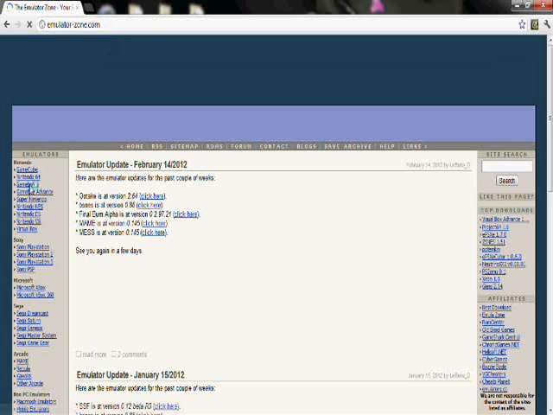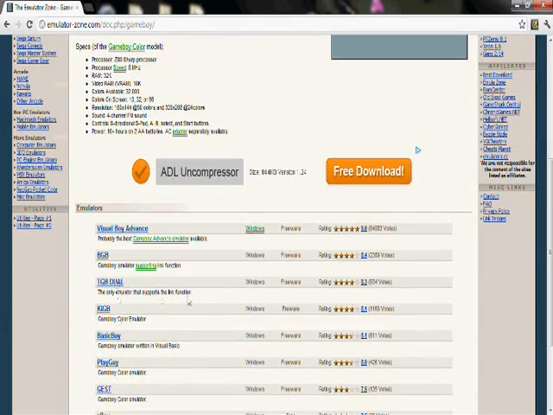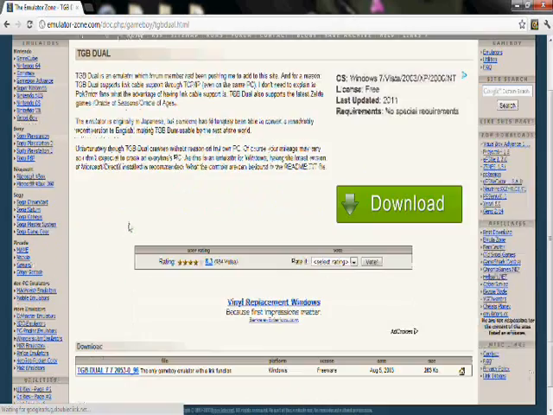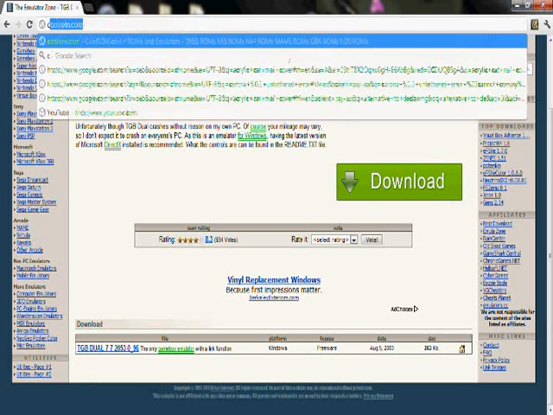Alright, so go to emulatorzone.com. Descriptions will be below. Then you go to Game Boy. Let's go on to TGB, because it's the only one that supports trade. So download, I already have it, so I'm not going to download it again.